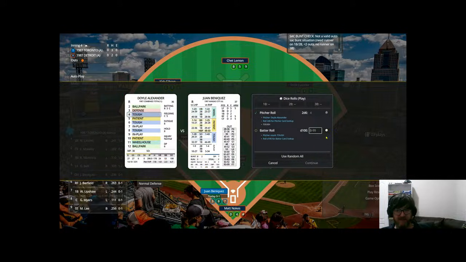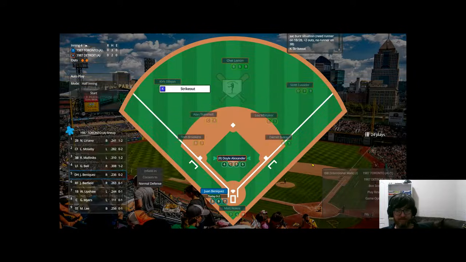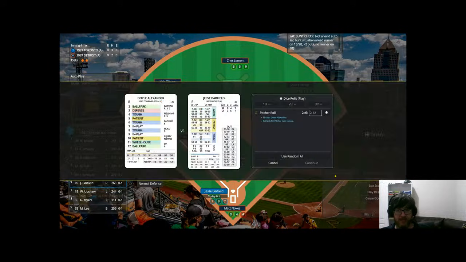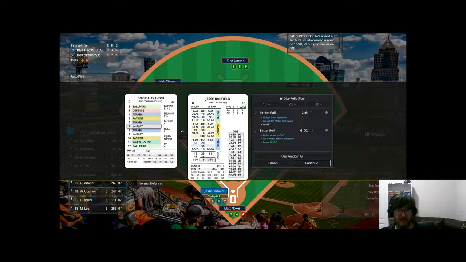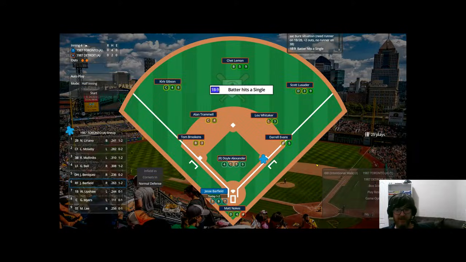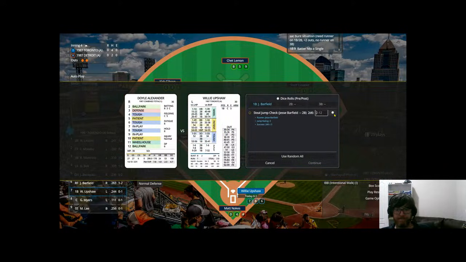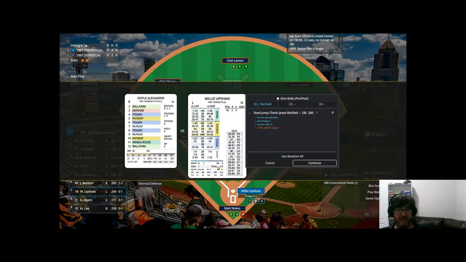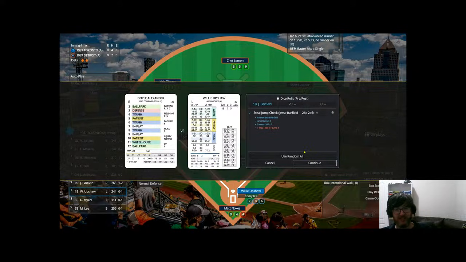Tough. 18 is a strikeout. Jesse Barfield, in play. 14 is a single. So he is a 1-3 as his jump rating. 9 is nope. And being that he's a D stealer, you kind of don't want to get the jump there because he probably gets thrown out if he tries to run.